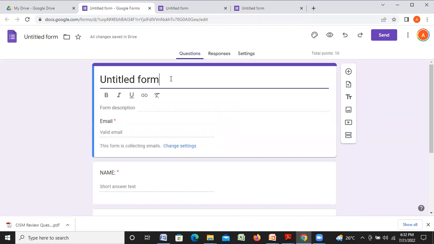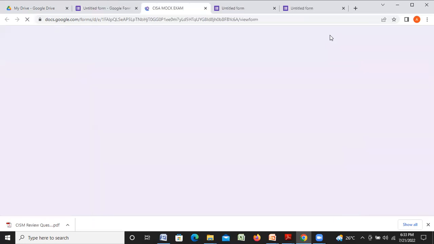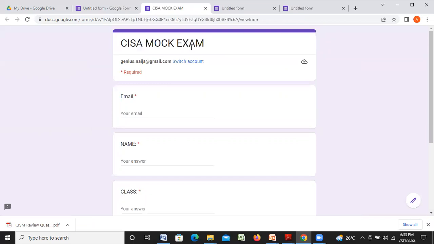On our title form, I can change this to CISA mock exam. Let me see how it looks. Great. So you can see the students now know that they are going to write the CISA mock exam. It has appeared there.